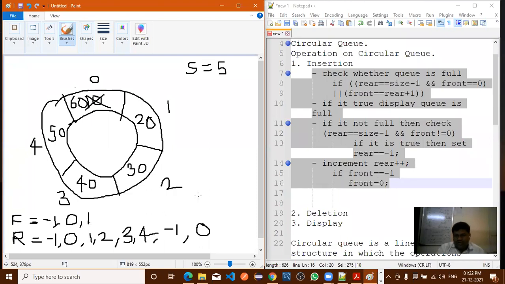Now again, suppose you want to insert 70. Now we'll come to 70. I want to insert 70. Now come here and check the conditions. Rear is equal to size minus 1. Is the condition true or false?